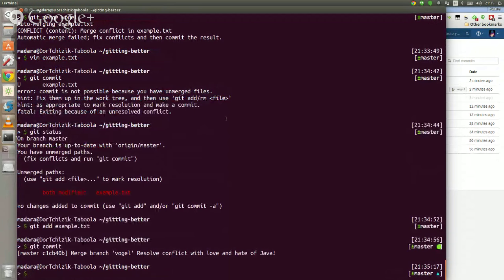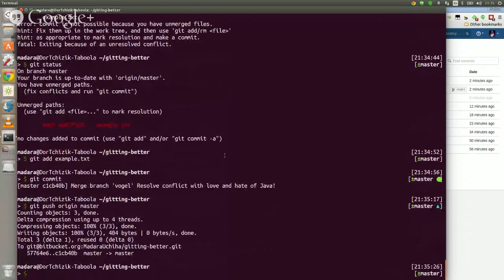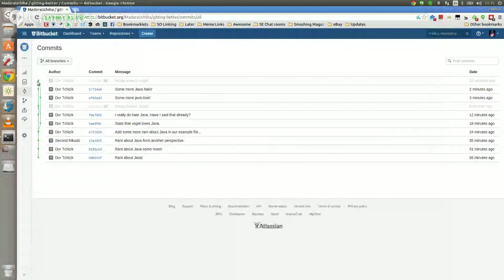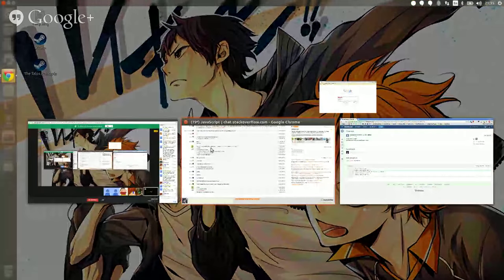And now, after we've done that, we can push. And we will see another merge commit here. We can see what really changed here: we moved this change on the first line to the second line, and there we go. Any questions so far?